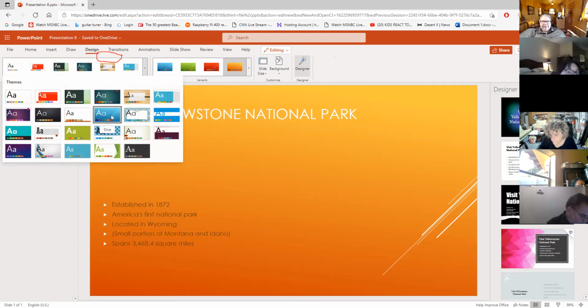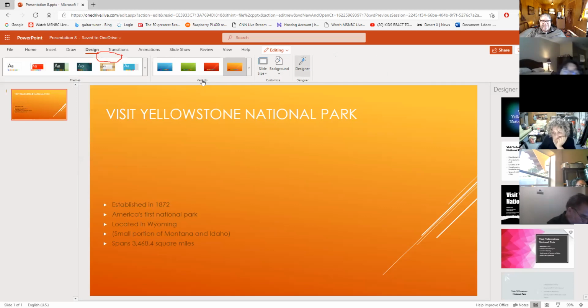Okay, wait a minute. Click on slice, yes. Slice design, and then once you do that, next to it are the variants. There's 4 variants for that design. Some designs only have 3. This one has 4 variants. We're gonna use variant number 4, which is orange.